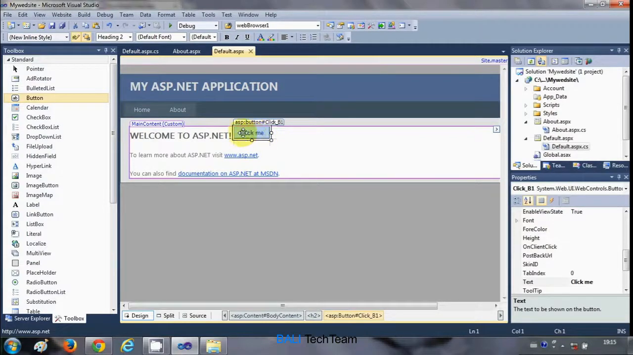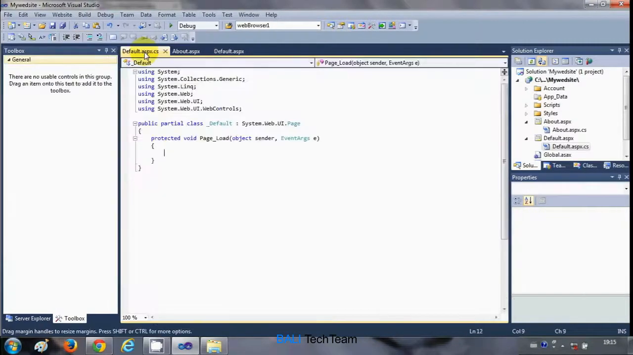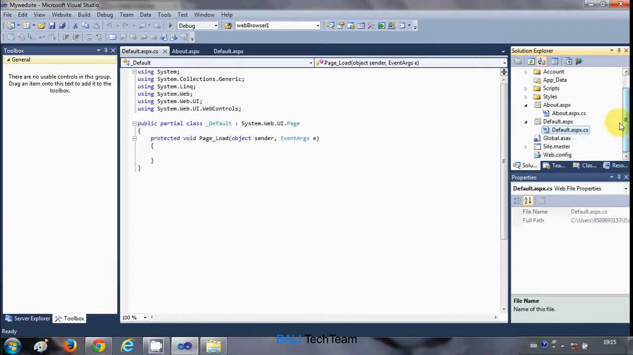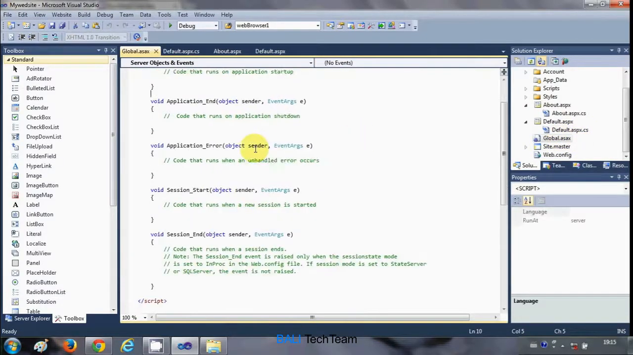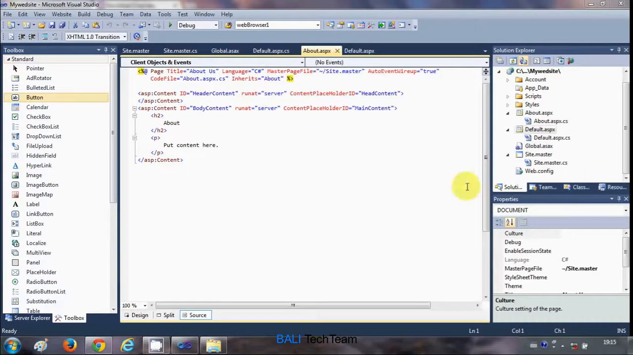Now whenever you drag and drop this button, where is the code generated for this button itself? By default it will not generate the code for the button in here. You will just be able to write the action methods and events in this code, in this default code file. And in here you will be able to see all the global ASPX content. So this is the application content here.